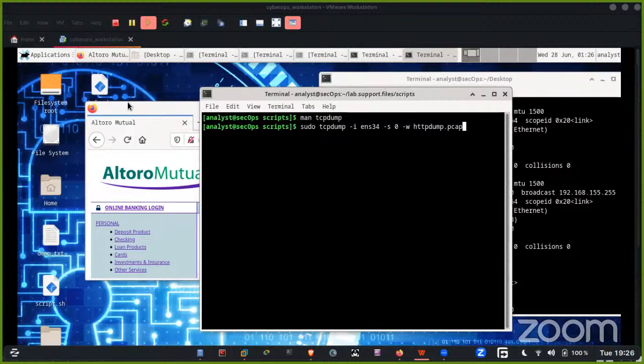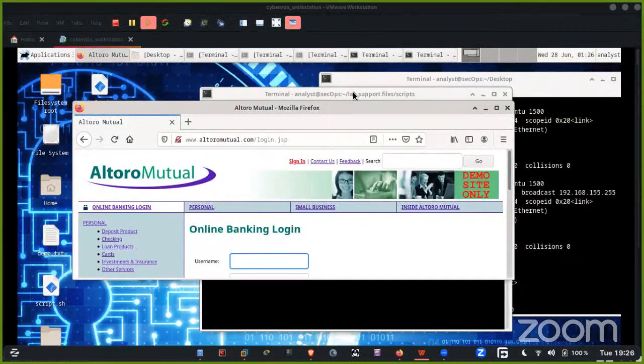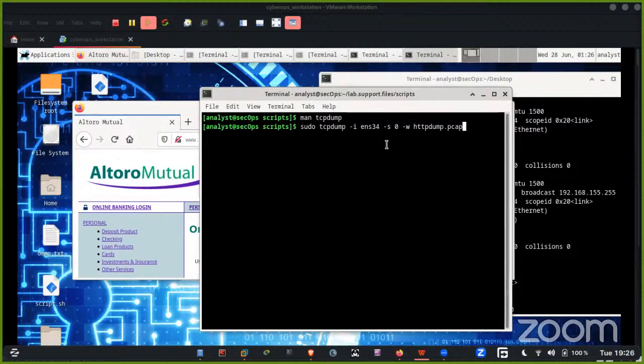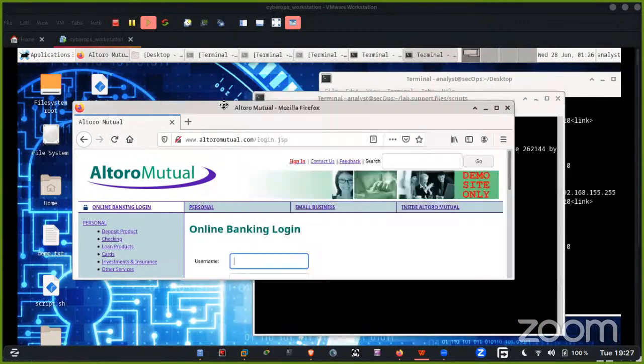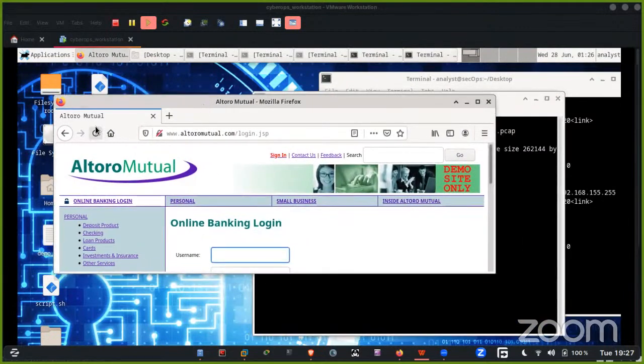So I'm going to press enter now to start capturing my packets. It's going to ask me for my password, so I'm going to type CyberOps. And you see here it's saying it's listening on ens34, and it is capturing some traffic now. What I want to do is refresh this page, and then it loads.